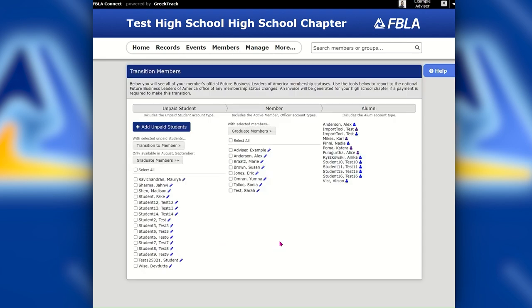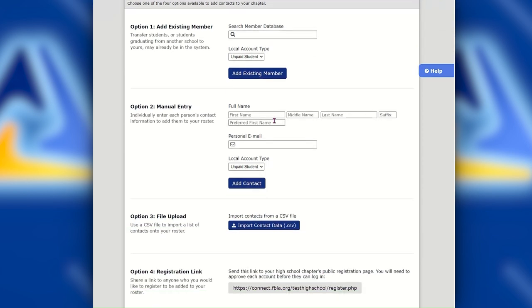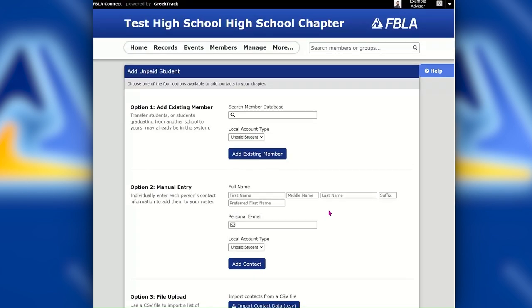So in any case, I would recommend using option number one to search the database first before using option two, three, or four, to ensure that all of your members that are coming from previous FBLA chapters will maintain the history of their accounts.